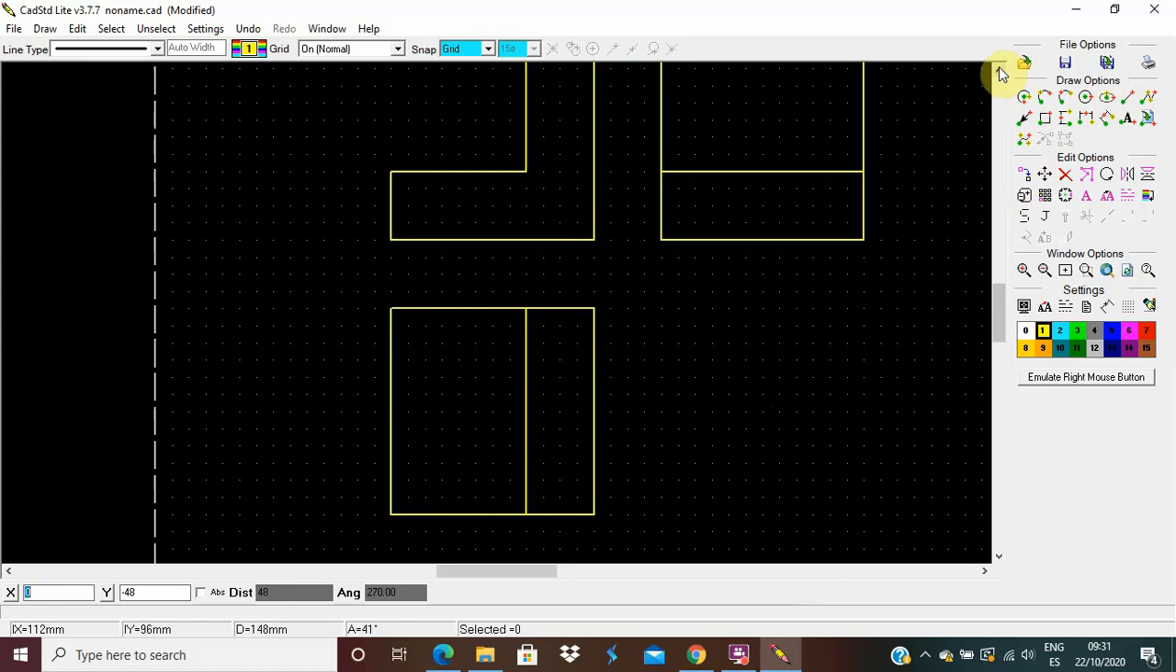Now the dimensioning. We are going to use another layer, for example, layer number 3 in green. So click here.